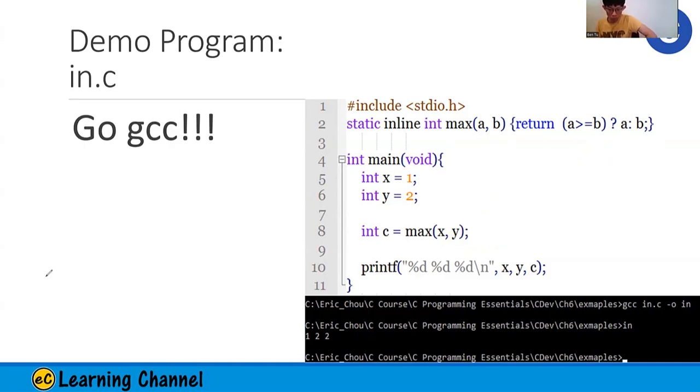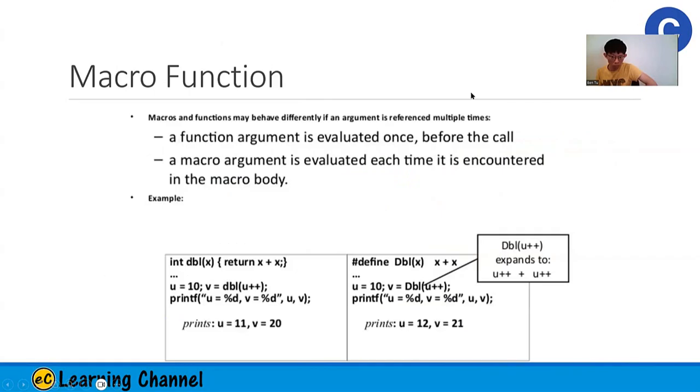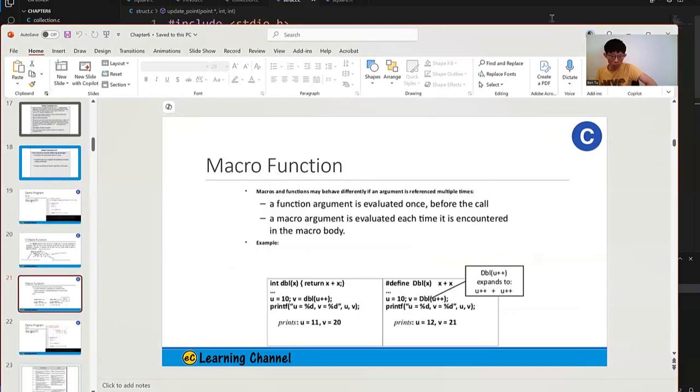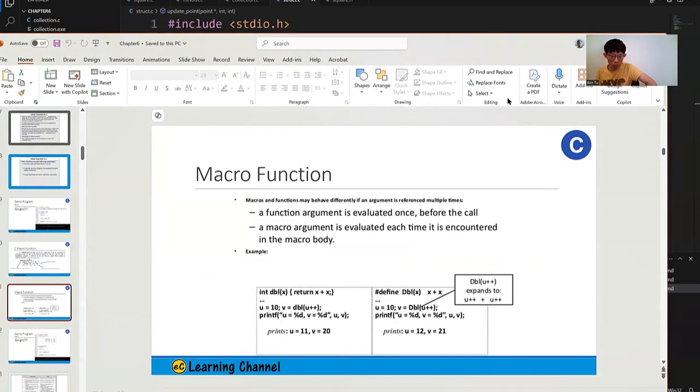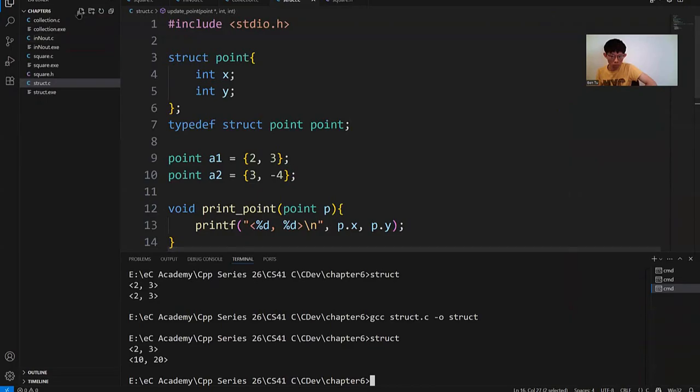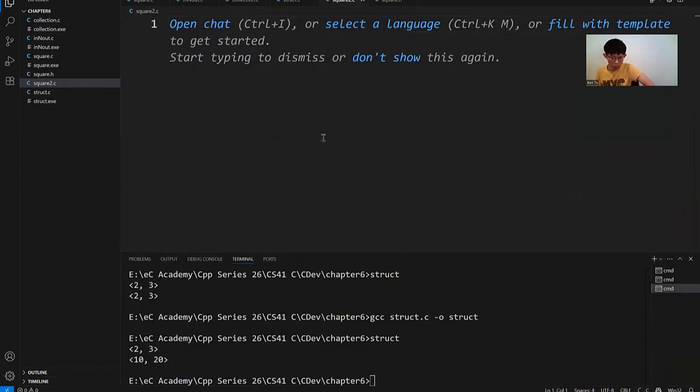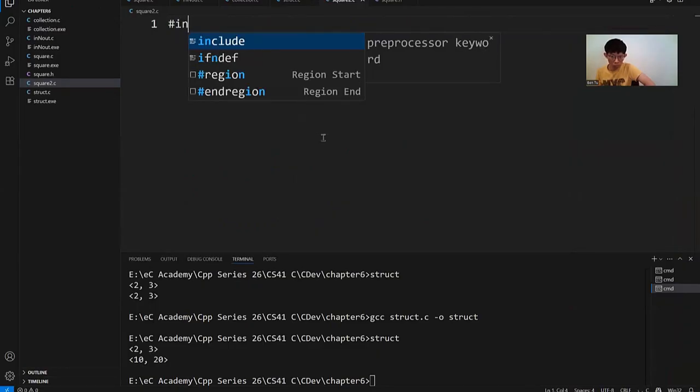So let's do this one. This one, pretty simple. Let's create another one called square number 2.c, because we want to write a program very similar to square for ourselves.